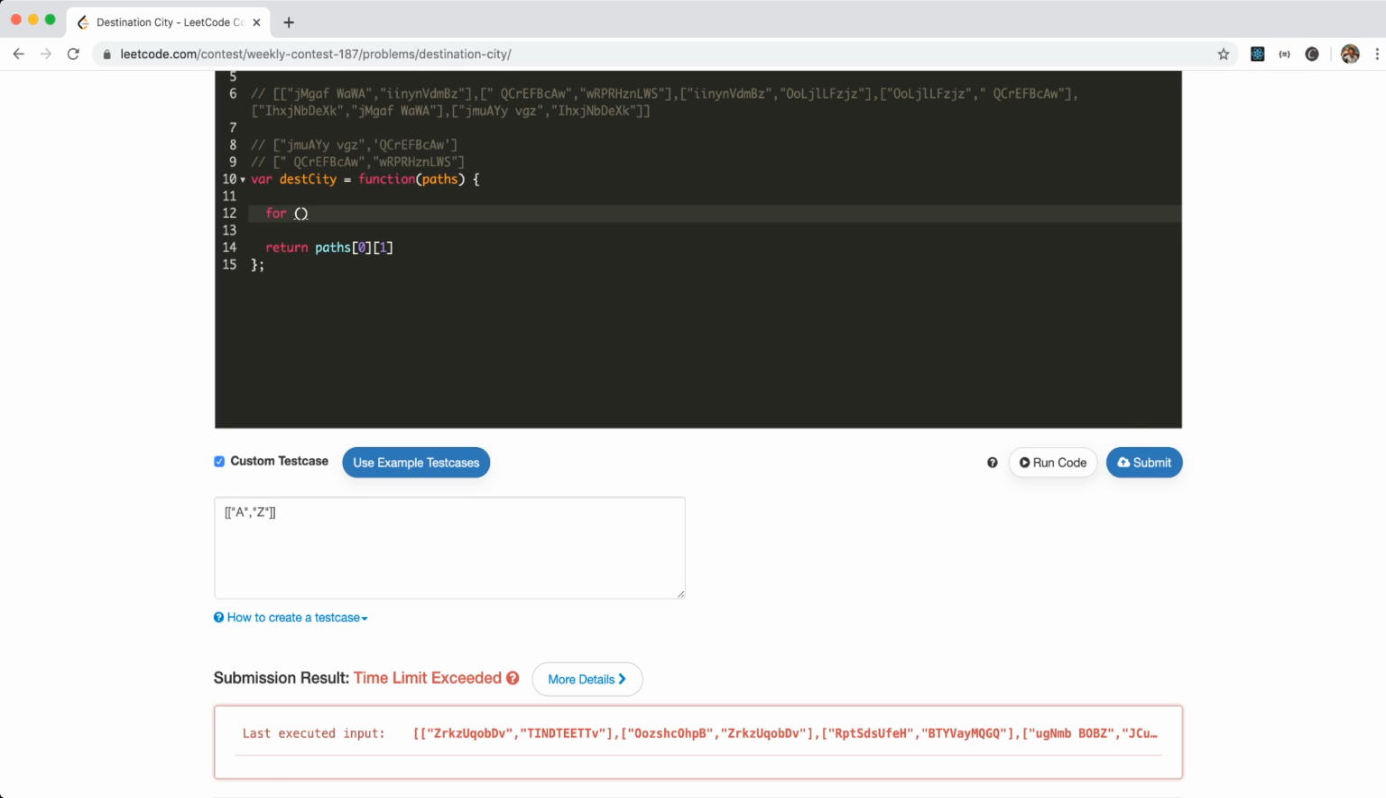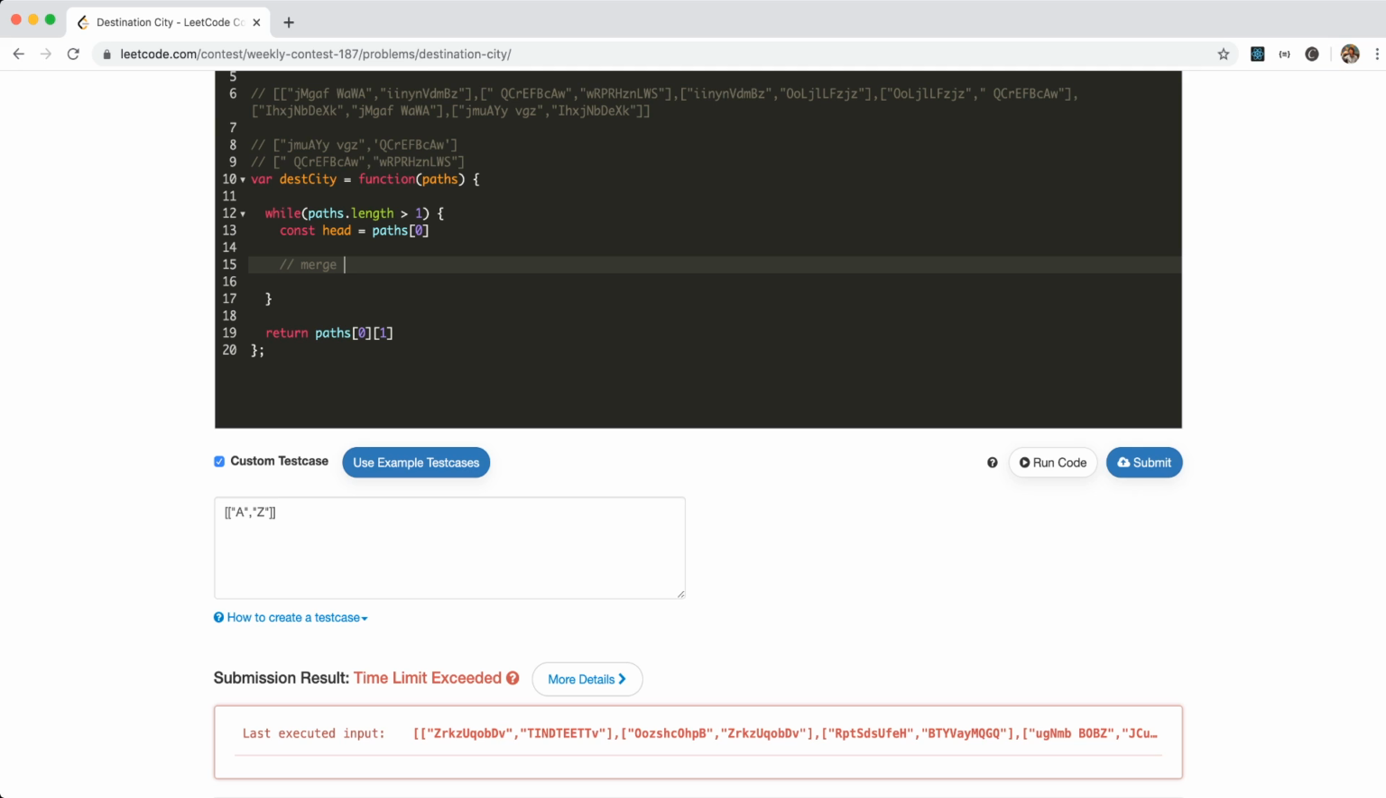Let the head, every time we pick the head, while path.length is bigger than 1, we get the head and merge it to the rest path.